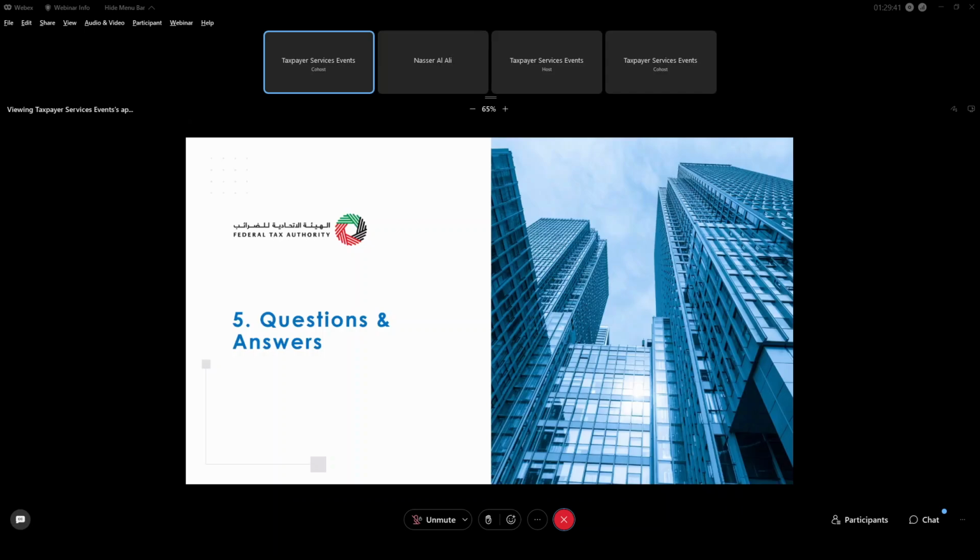What is the time limit to file a tax return? A natural person that is a taxable person must file a corporate tax return with the FTA no later than 9 months from the end of the relevant tax period. Natural persons should submit a single tax return for all their businesses and business activities subject to corporate tax.